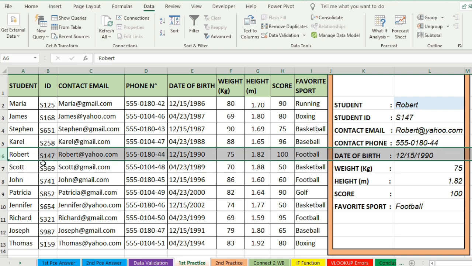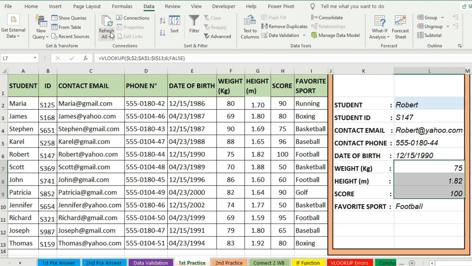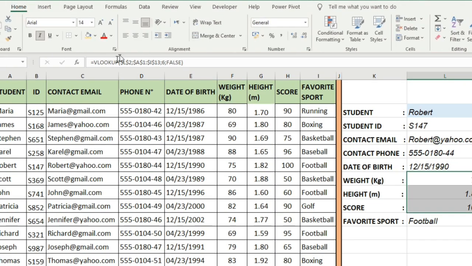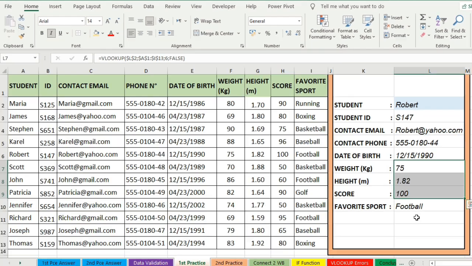The ID is S147, the same ID. This is the email. This is the phone number. The date of birth, 1990. This is the weight, 75. Then the height, the score, and the favorite sport is football. So let's align this to the left. Let's go to the Home tab and then align to the left.